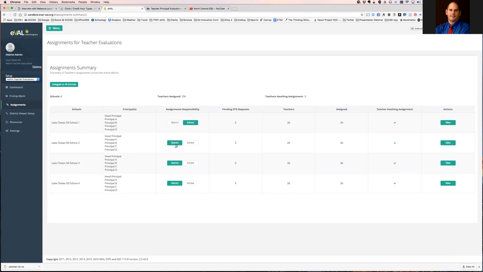And if the district is chosen, like school 2, 3, and 4, that means the district administrator is the only one that can assign teachers to principals. If you choose the school option, that means the school administrator or the school principal, as well as you as a district administrator, can set the assignment responsibility. So it just depends. Who do you want to assign the teachers to their principal?